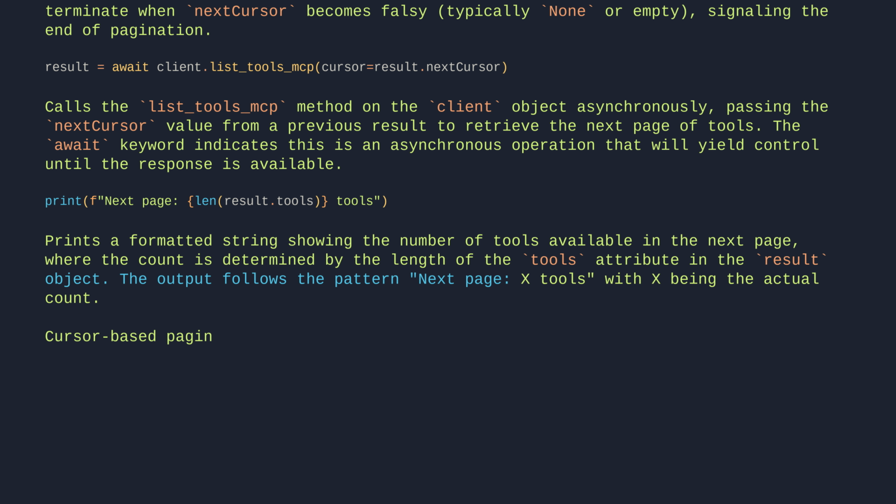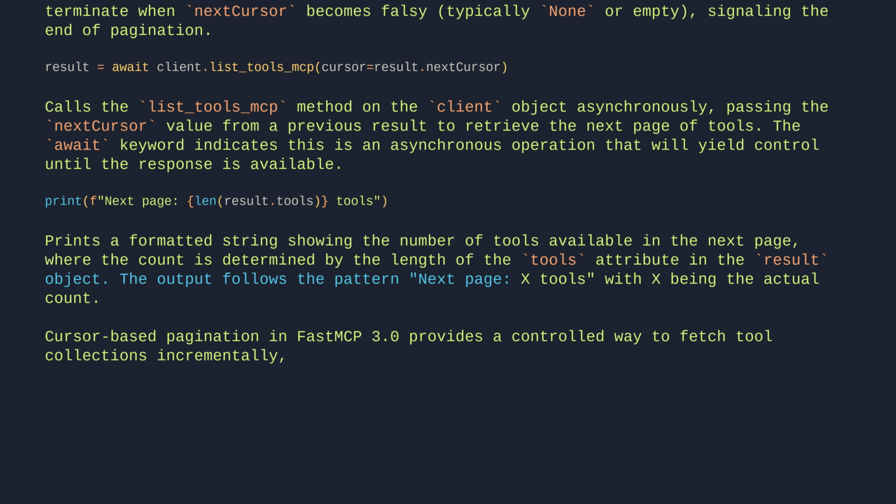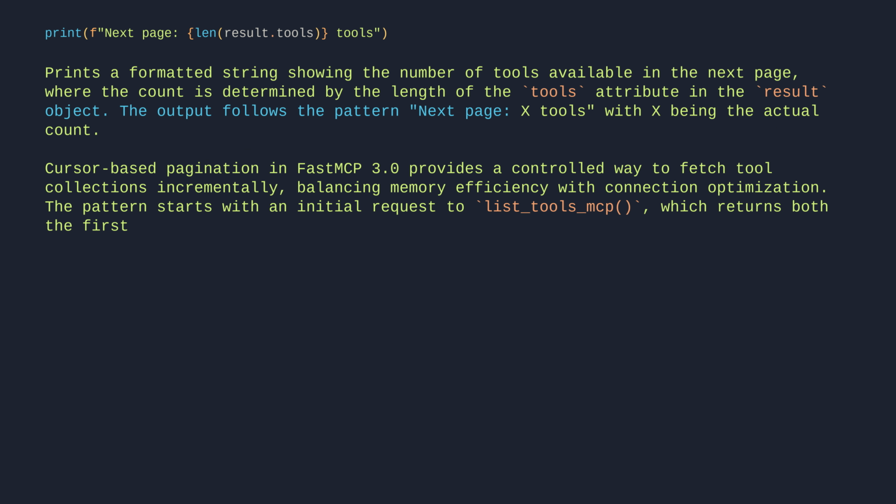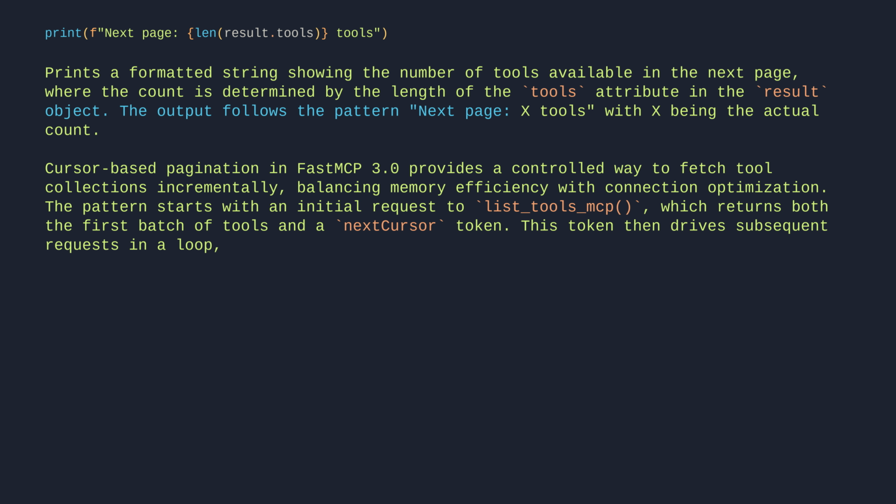Cursor-based pagination in FastMCP 3 provides a controlled way to fetch tool collections incrementally, balancing memory efficiency with connection optimization. The pattern starts with an initial request to list tools MCP, which returns both the first batch of tools and a next cursor token. This token then drives subsequent requests in a loop, with each iteration fetching the next page until next cursor becomes falsy.